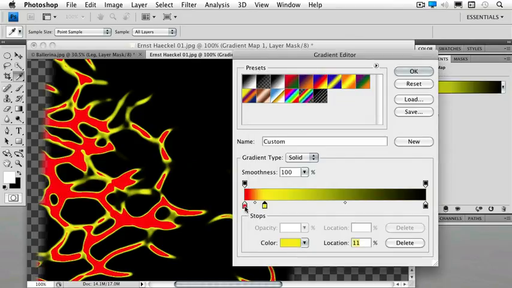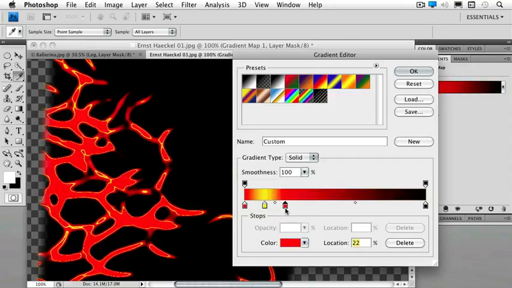And then hold down the Option key on the Mac, Alt key on Windows, and drag the red over to about here. You can see now what this is allowing us to do. We're essentially creating some red, a little bit of yellow, so some kind of fiery texture in here. That's going to serve us pretty well.